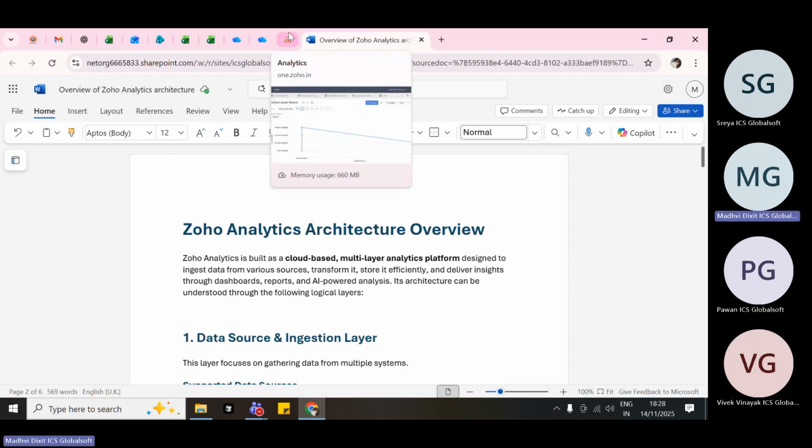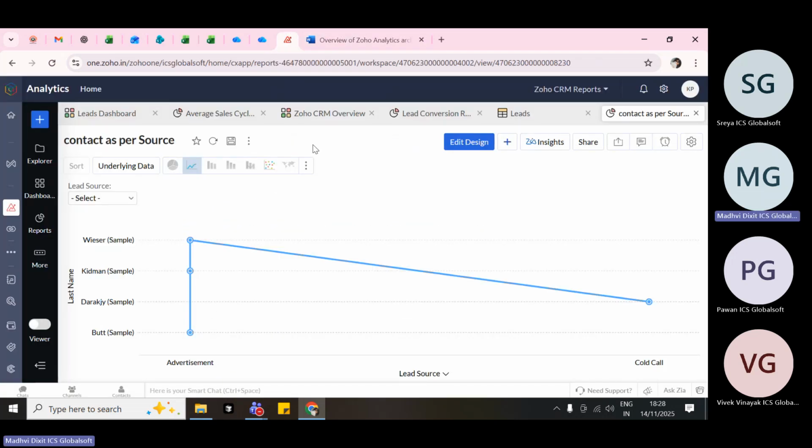Okay, so I'll stop here. I think that much is okay, because you need to explore Zoho Analytics yourself, and after that you are going to explore the data source and report, and then we are creating a report.